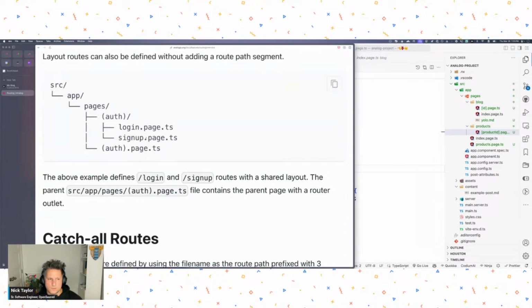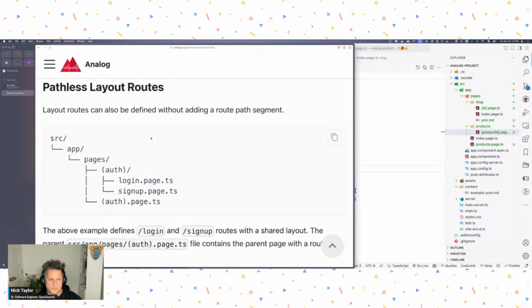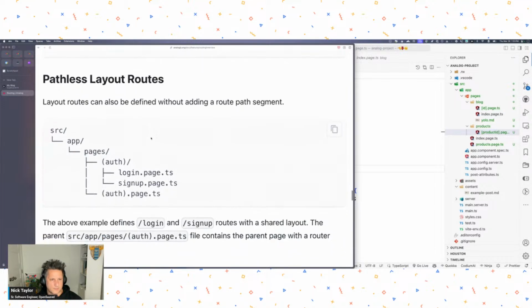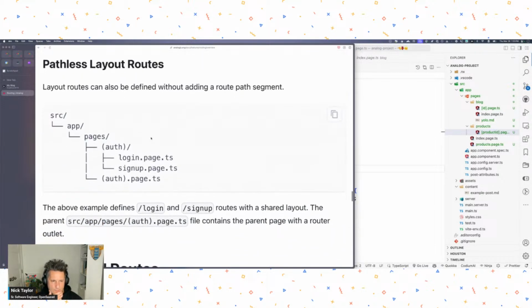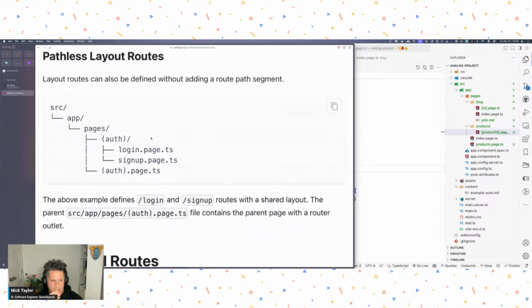I wonder why you would want to do this. Layout routes can also be defined without adding a route path segment. Oh, okay, yeah, sorry. I think I understand. So if you hit slash login, you can still benefit from a shared layout. Okay, that's an interesting concept. I don't know if the other ones do that. So let's try that.